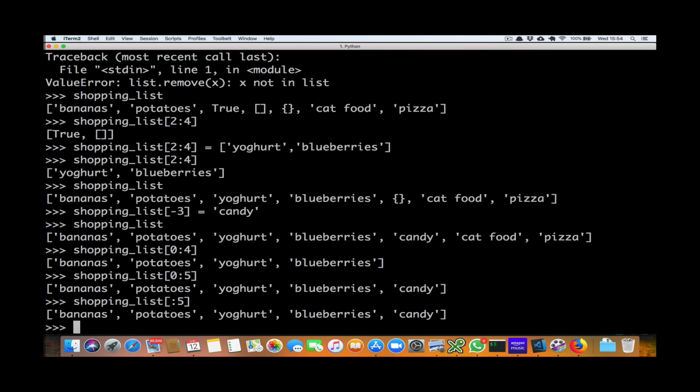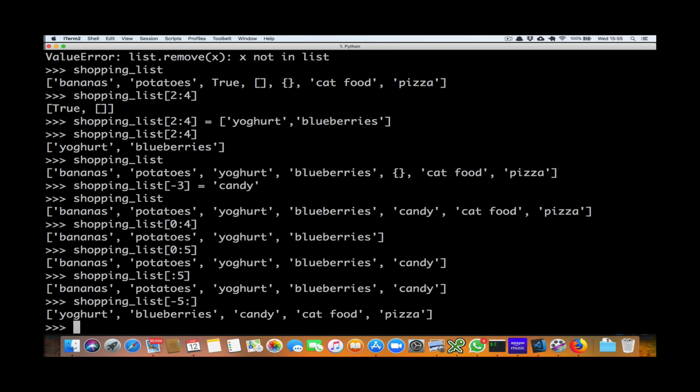I can also do the same the other way. So give me the last 5 items on the list. This one is a little bit tricky, but what I can do is go -5 and leave the last part blank. And that tells Python just go to the end.